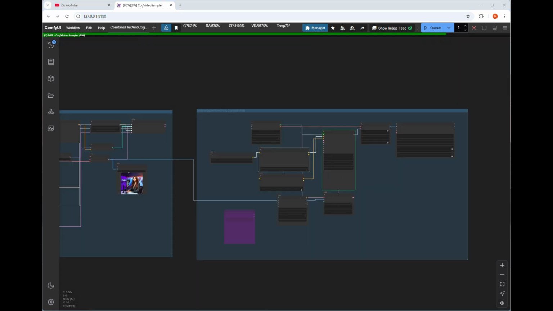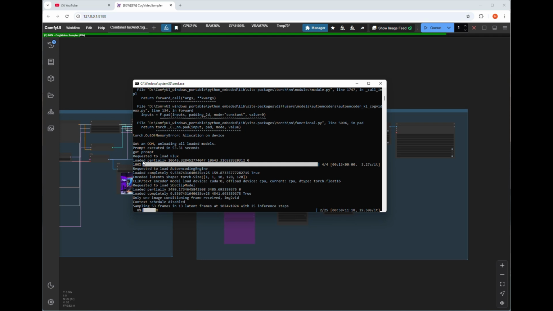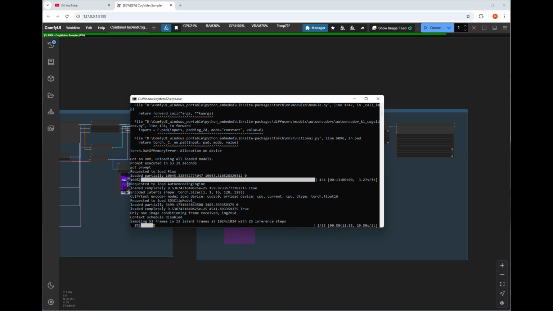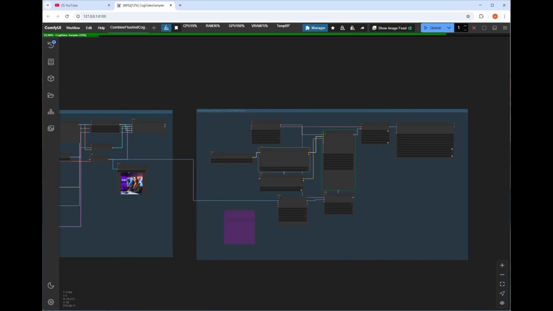Let's check what's going on in the backend console of ComfyUI server. You can clearly see here that the Flux 4-step workflow was executed in 13 seconds, and now it's processing the COG video solving node part, and 58 seconds have already passed out of an expected 11 minutes and 18 seconds to generate the video from this workflow.